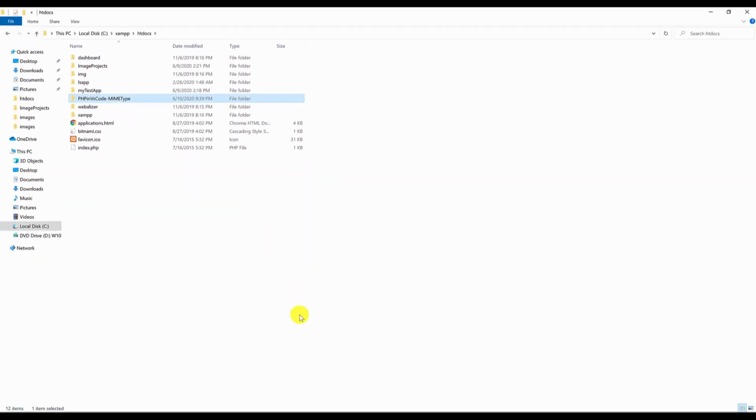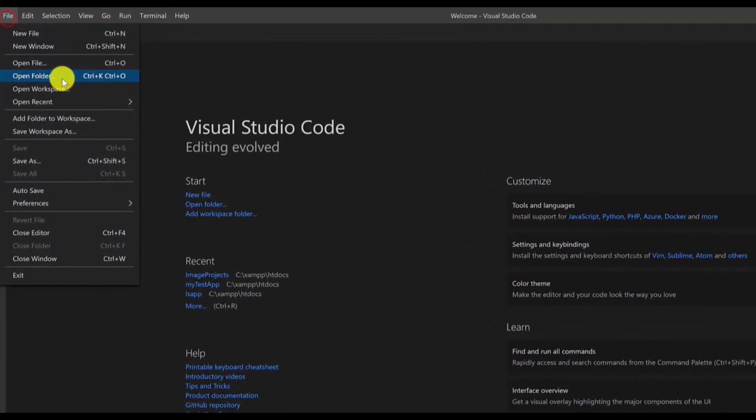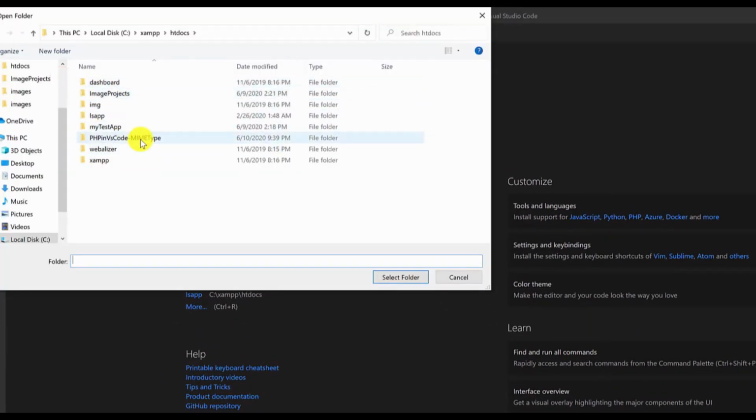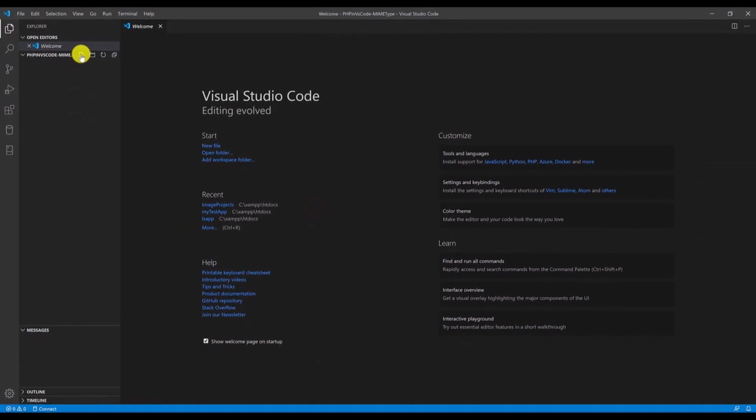Next, I need to go to Visual Studio Code. We'll go to File, Open Folder, find the folder I just created and hit Select Folder. Now I will need to create a new file here. I will name it index.php.